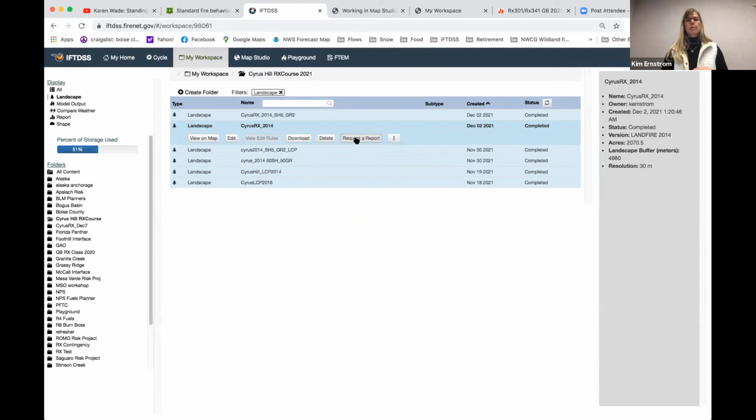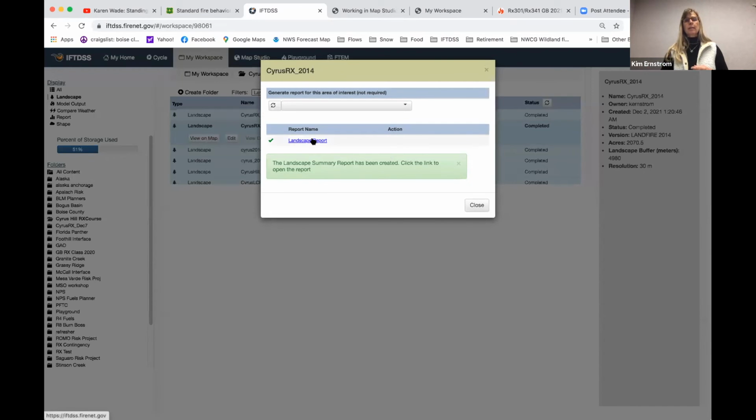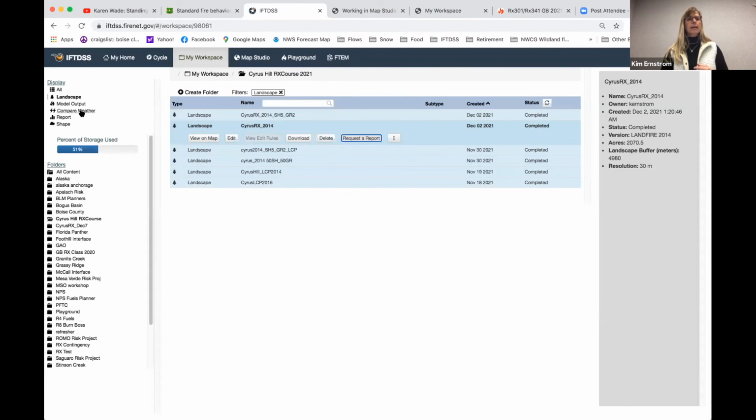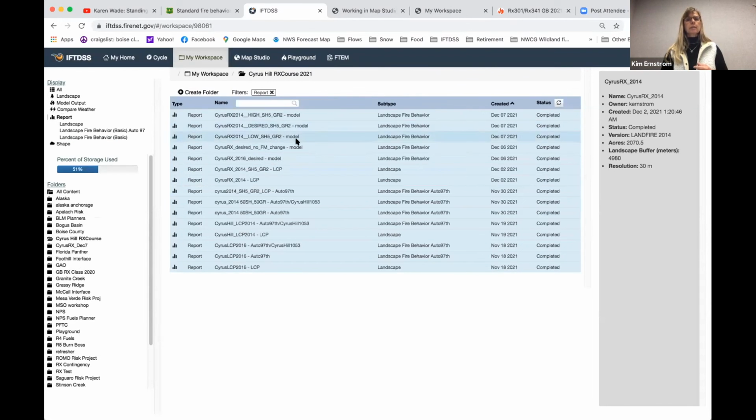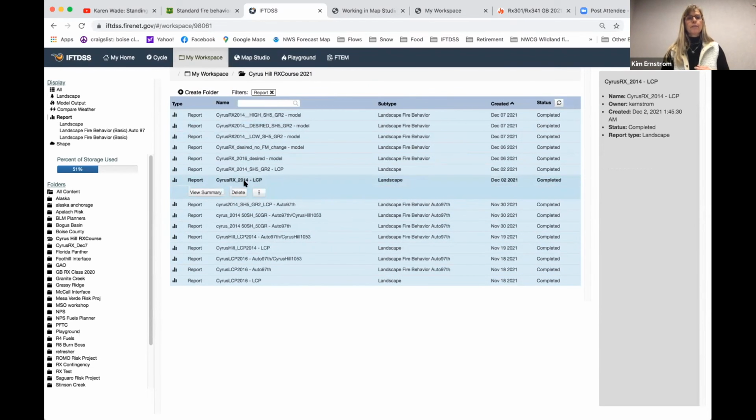So I'm going to say request a report, and I want a landscape report. In this case, I've already made one because I made it ahead of time, so we didn't have to wait for it. But once you do that, it'll go churn away in the background and make your report for you. And then you can come back, and I can then click on reports. And now I'm just looking at reports. And here's my 2014 report that I made earlier. Did the Julia Childs thing and chopped up the onions. And now here's the report.